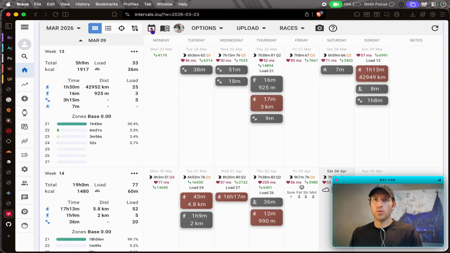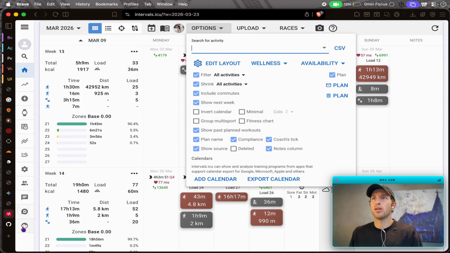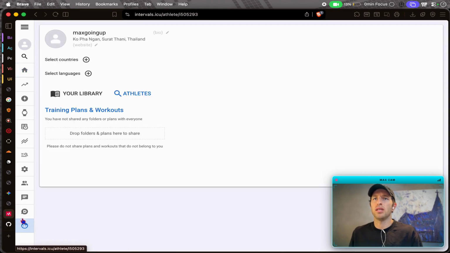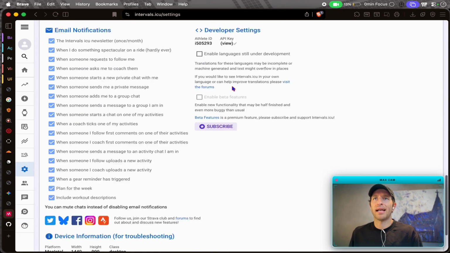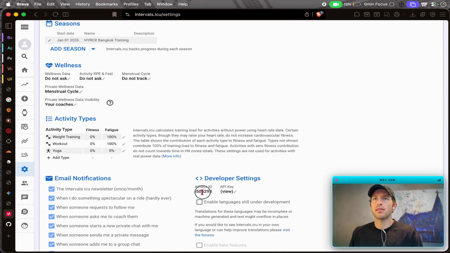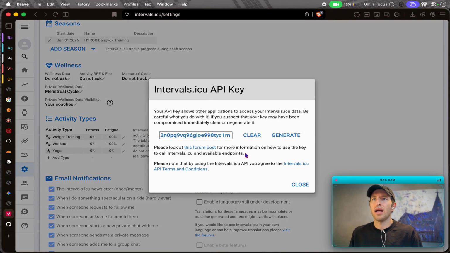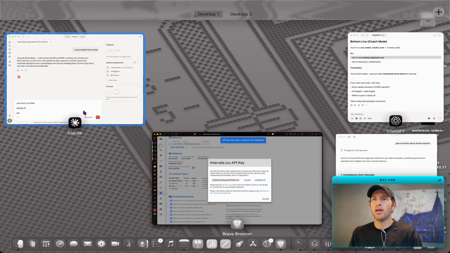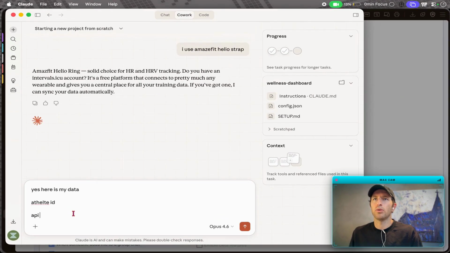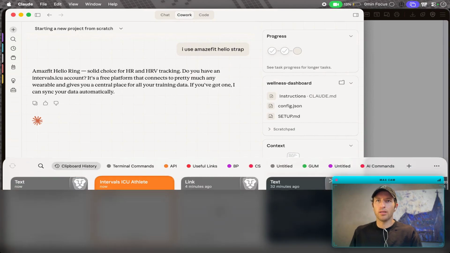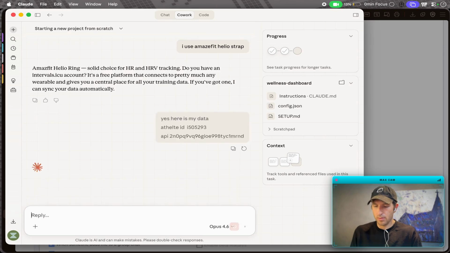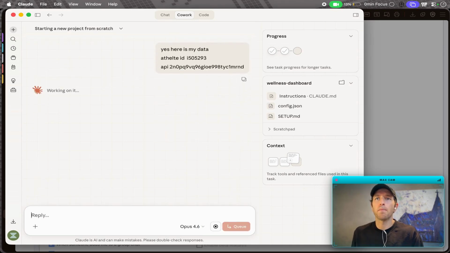Next thing to do is you're going to go to Intervals. You're going to go into the back end in the settings. You're going to find your athlete ID, which is right here, and then your API key, which I'm going to clear by the time I post this video, so no one can hack my data. Okay.